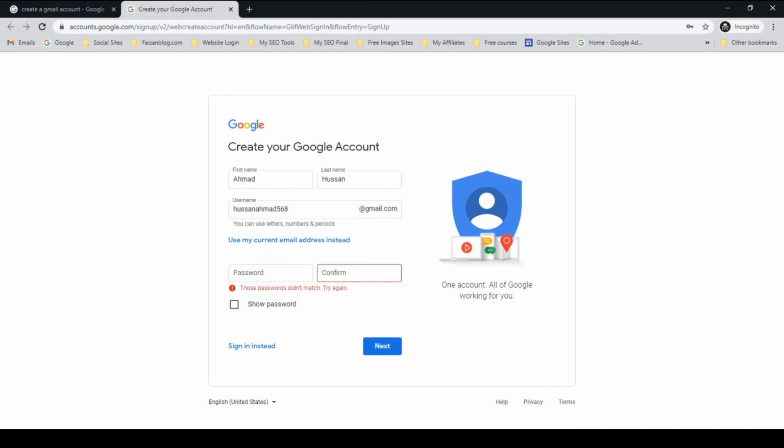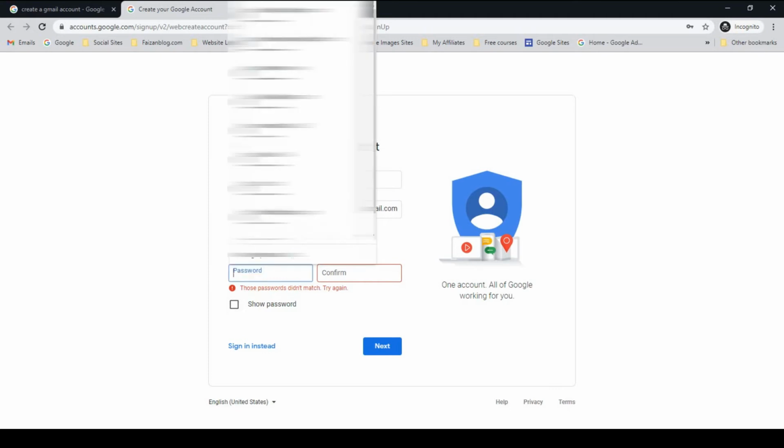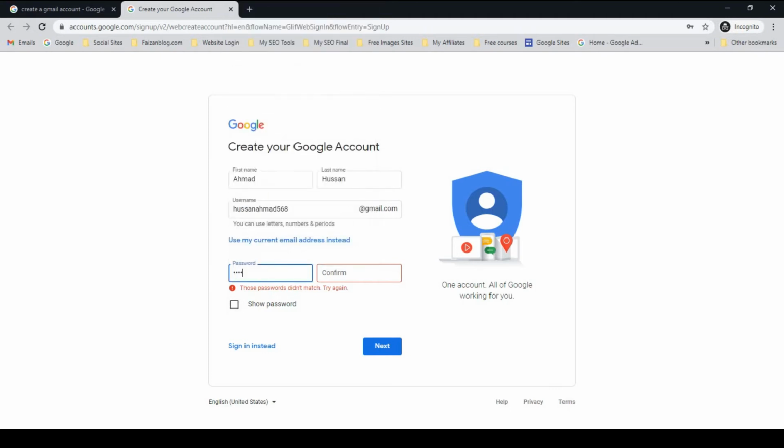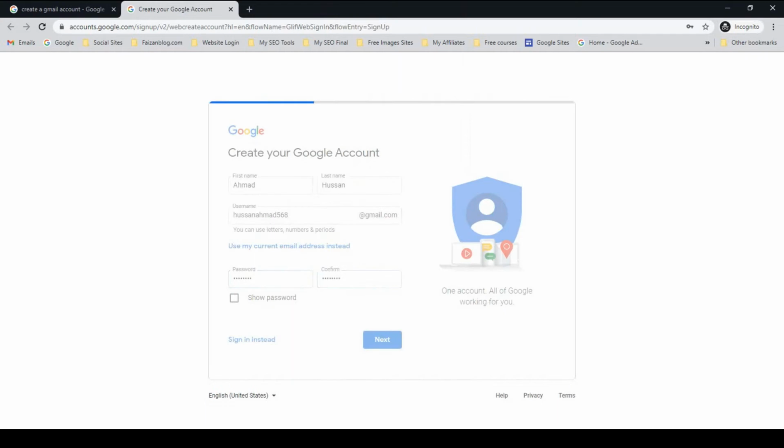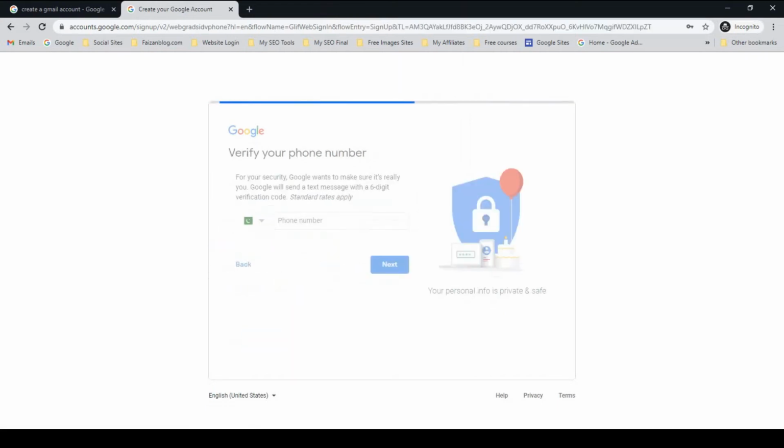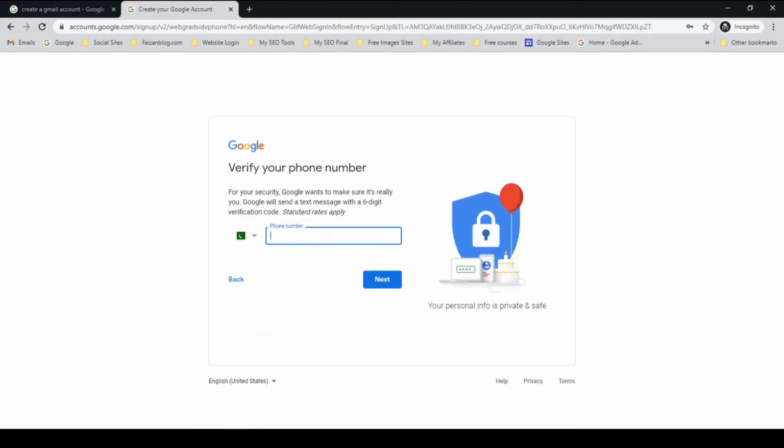So finally here I am to create my password. I'm entering the password like this and confirm it. Click on next. Okay, so it requires a number to verify whether this is an exact account or a dummy. You have to enter your own country number. It will select the automatic code of your country, and the rest of the number you have to enter right here.